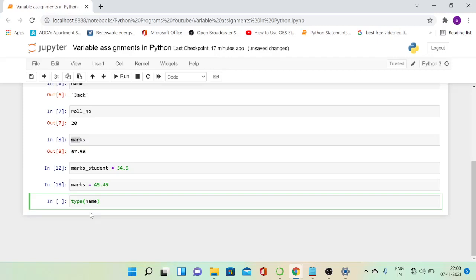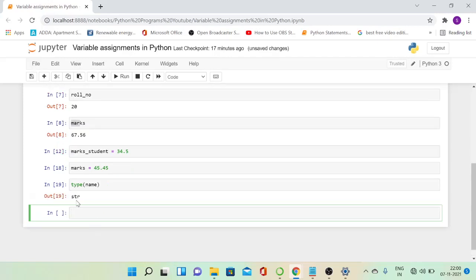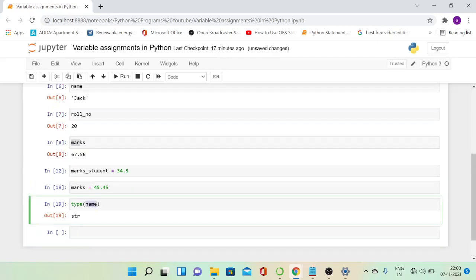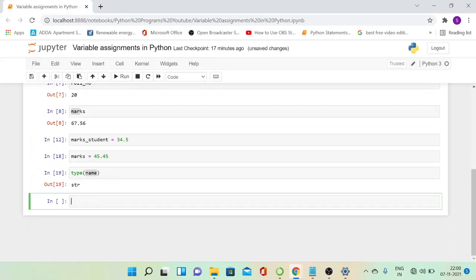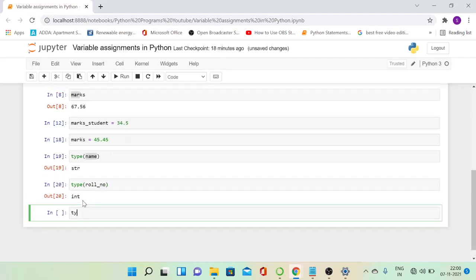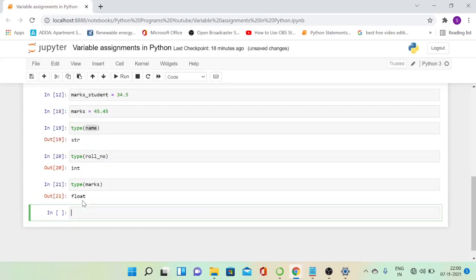First one was our name. So the data type of this variable name is string, since we have used it to store the name Jack, which is a string. Similarly, for roll number, it is int, and for marks, it will be, you can guess, floating point.